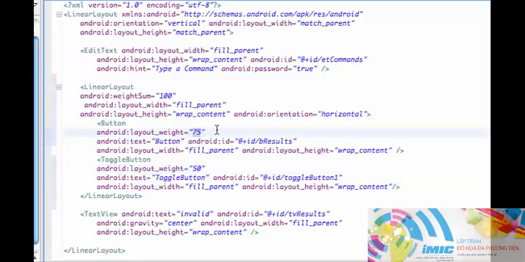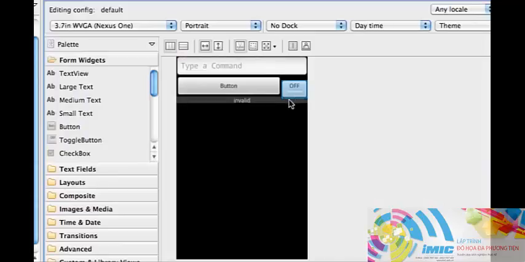So we're going to say the button is going to have like 20, and the toggle button is going to have 80. So if we check that out, that's what it's going to look like. Basically, this has 20% even though we defined it as having a weight of 80. And this we've set as 20, and it's going to have 80% of the whole width. So there we go.